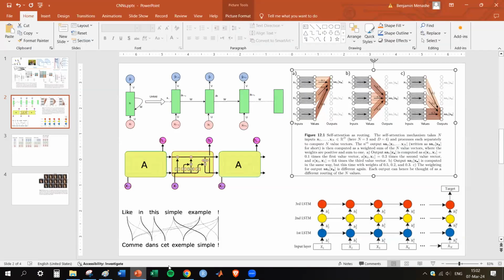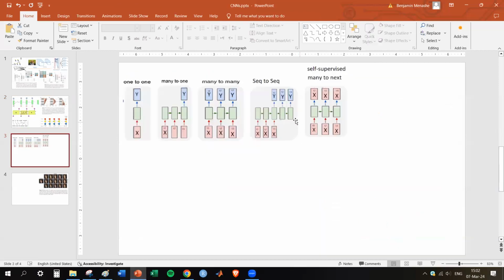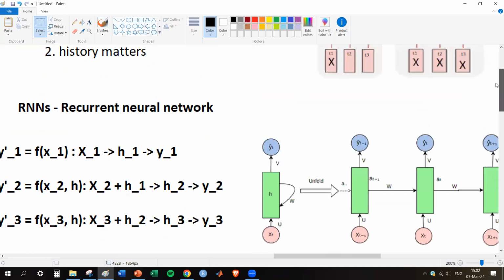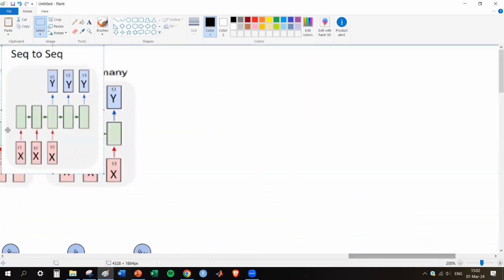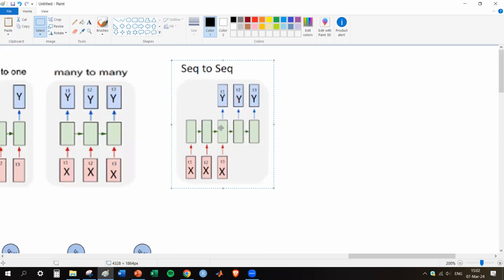Excellent. It turns out that this architecture can solve a new problem, which is called sequence to sequence.